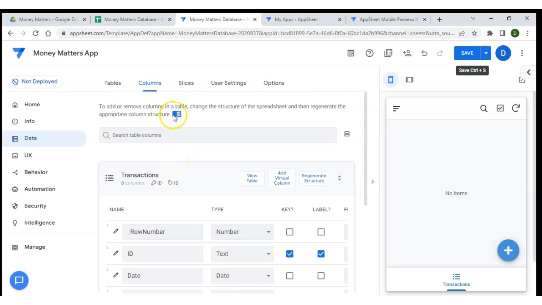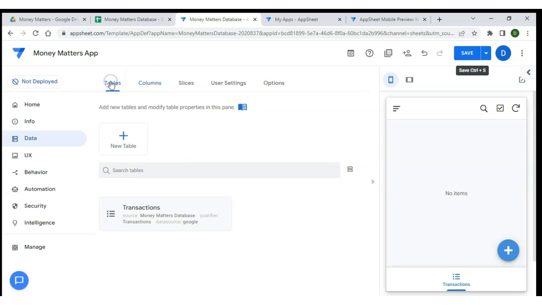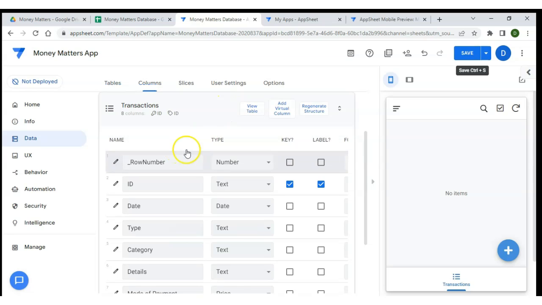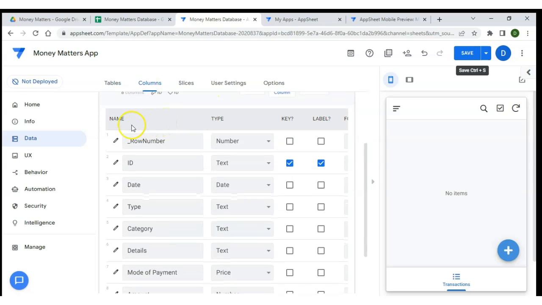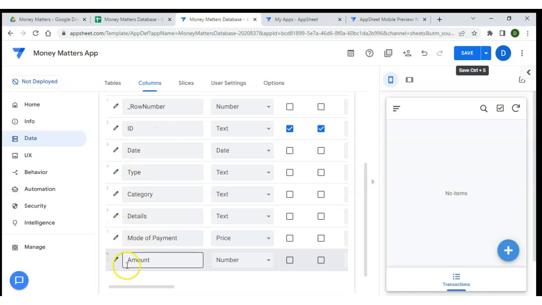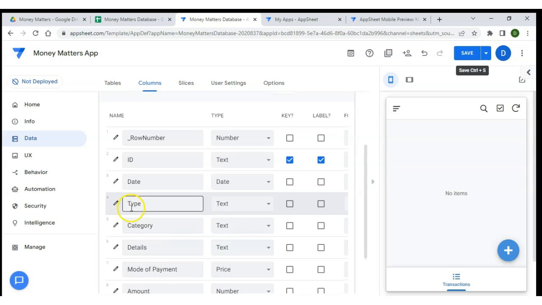So there are two ways to do this. I can select this like I just did, or in my table, when I select a table, I can click view columns, and it takes me directly to the columns. Okay, both work. So over here, I have my columns for my spreadsheet. I have ID, date, type, category, details, mode of payments, and amounts. Okay, so let's take each one by one.